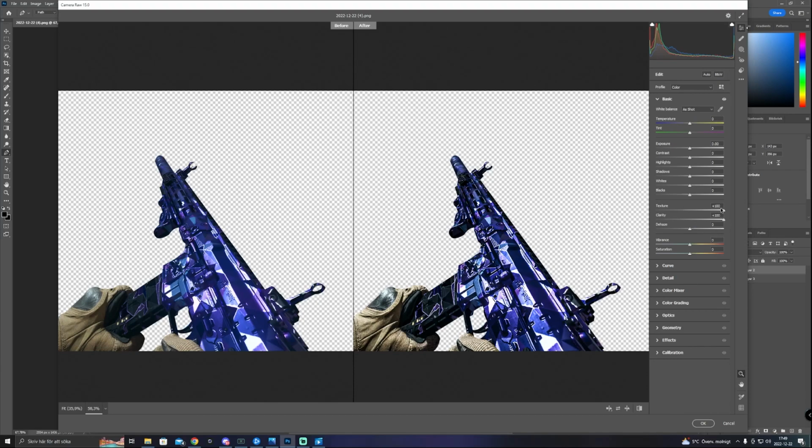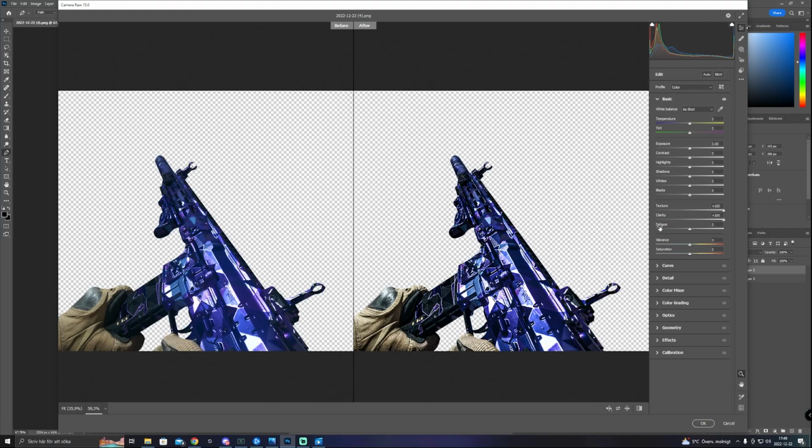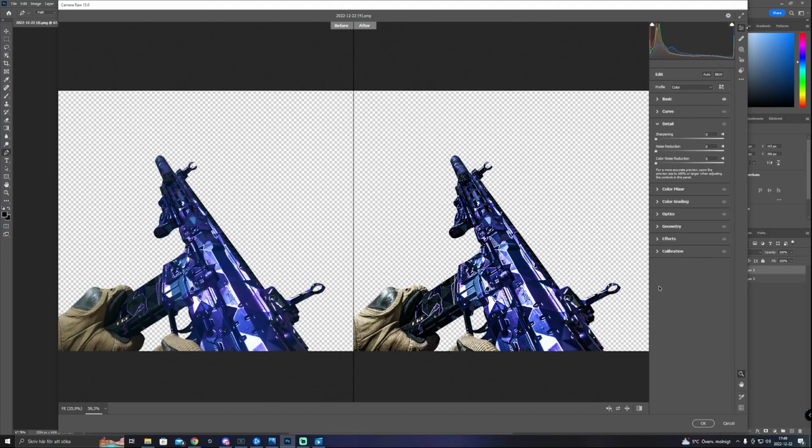Right now we can put it all on 100 and dehaze. I don't really touch it because it only makes the gun look worse. So dehaze on 0. We have another thing right here where we can mess with the details, which is basically the same as texture and clarity. Just makes the gun look a bit better, stand out a bit more.